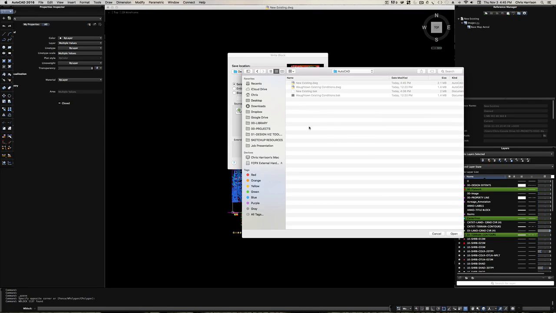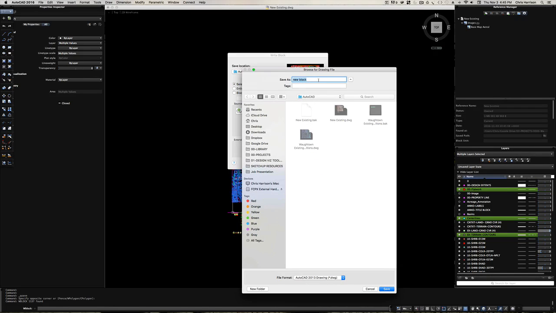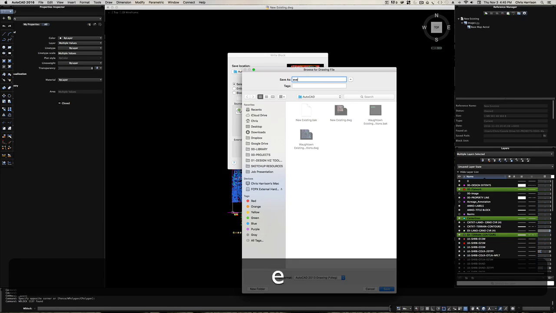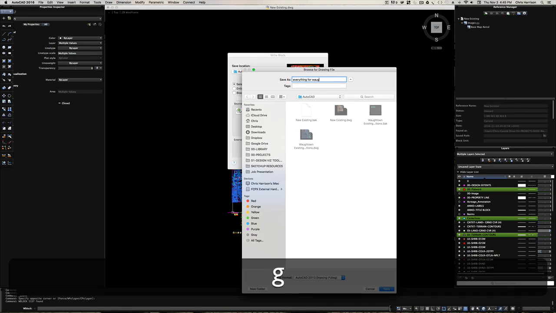AutoCAD, and I'll leave it here, and I'll just write the block, and I'll call it everything for Walltown. Okay.